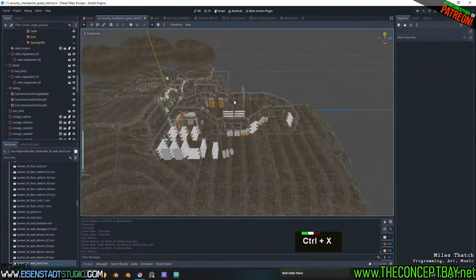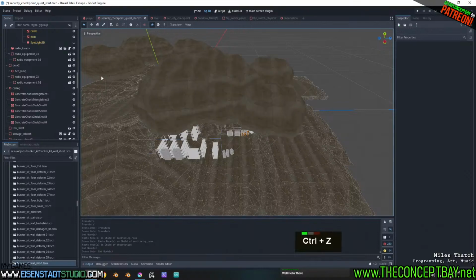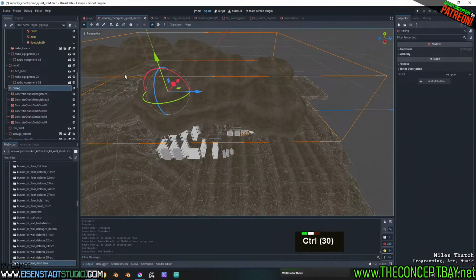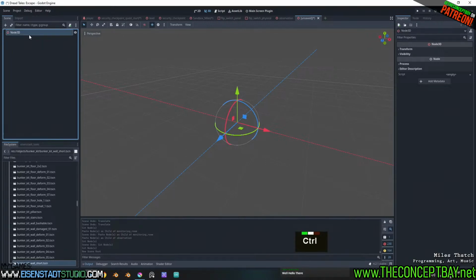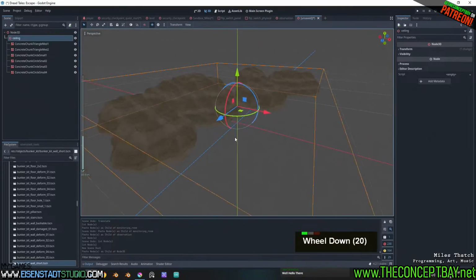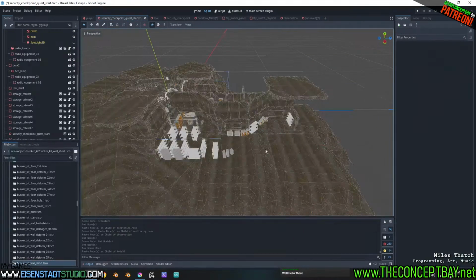Okay. I need to select everything. Alright, I'm gonna start cutting things out. Actually, let me cut this ceiling out, and we're gonna create a new scene. Paste it in here for now. We'll worry about it after.